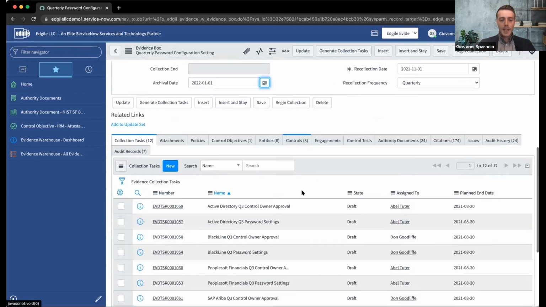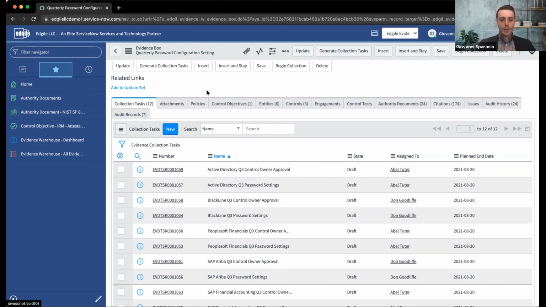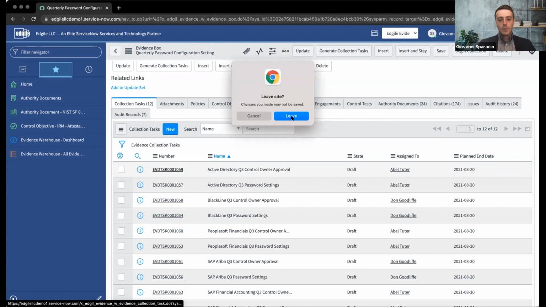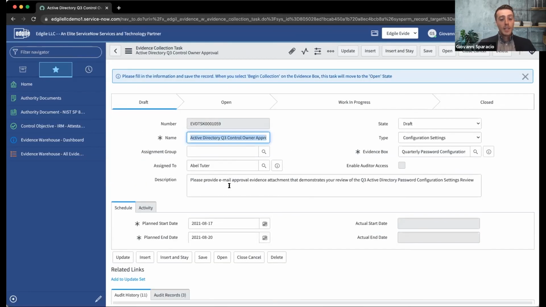So I'll come down here, you'll see some menus here. We have collection tasks. So the classic example here is you're going to want that control owner approval for those password configuration settings, and you're going to want the actual evidence with that timestamp for audit documentation purposes. So these are enumerated here, where you can go in and see a description for this task: to provide evidence that demonstrates the Active Directory password configuration setting review is actually occurring and being approved and signed off, saying, hey, this meets what's stipulated in our IT security policies.